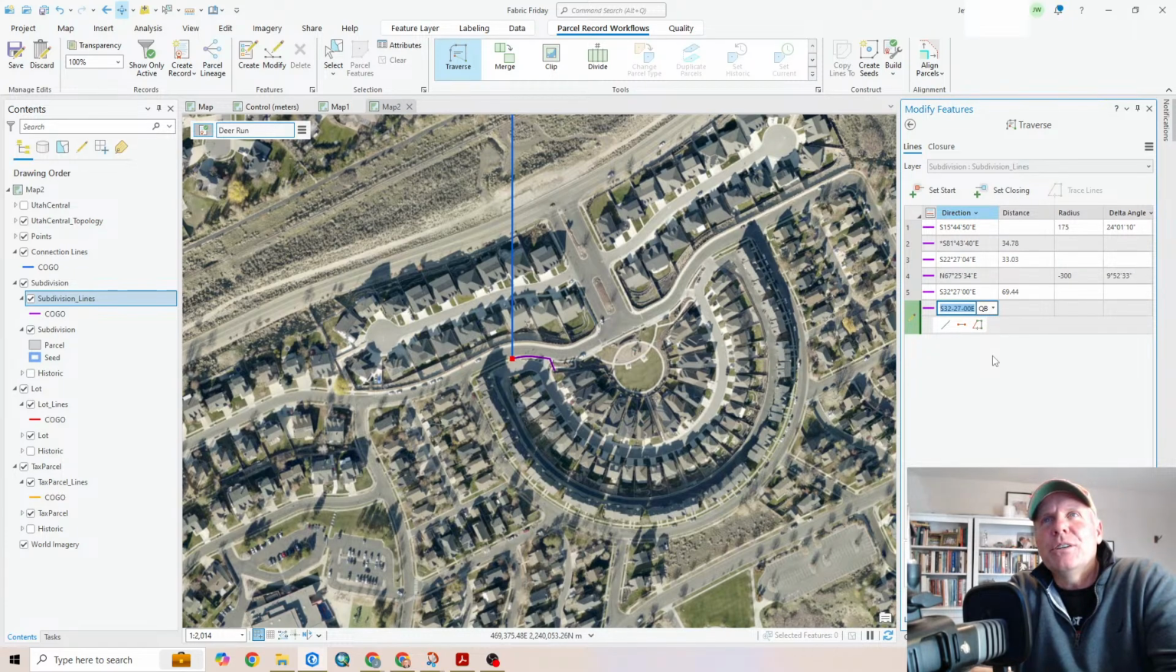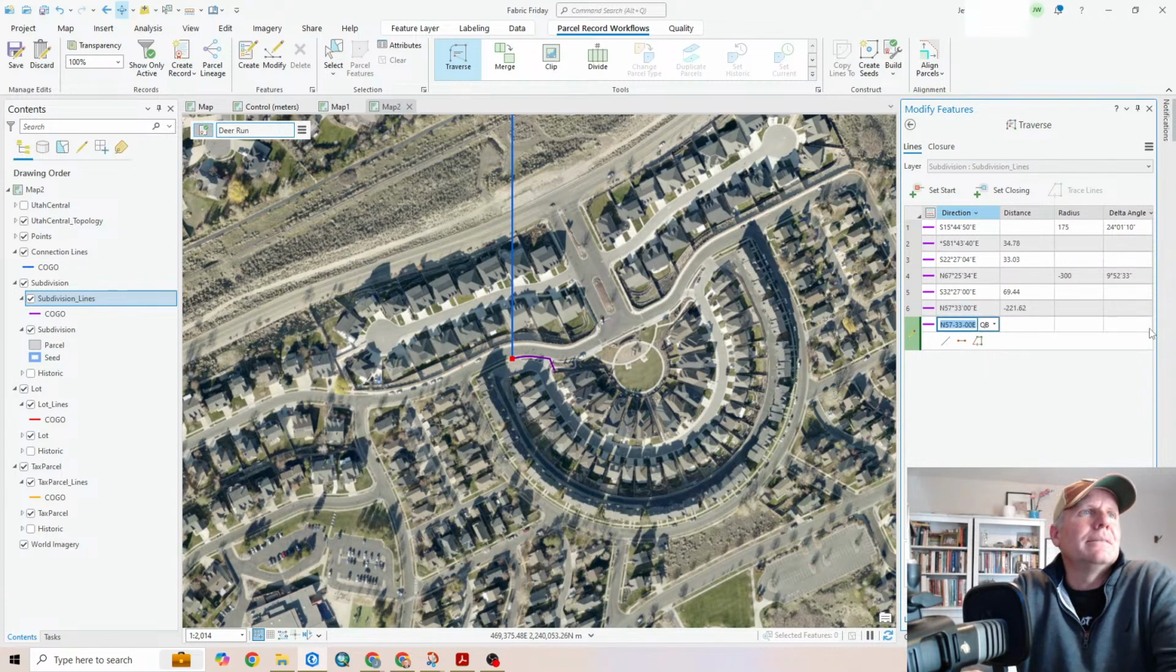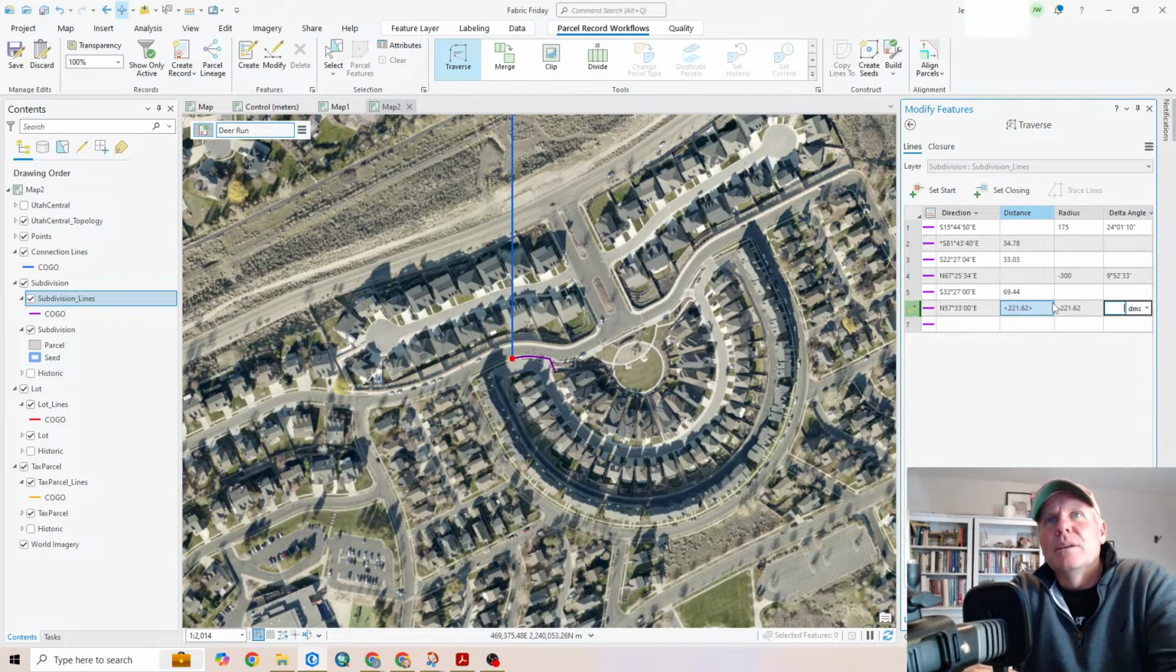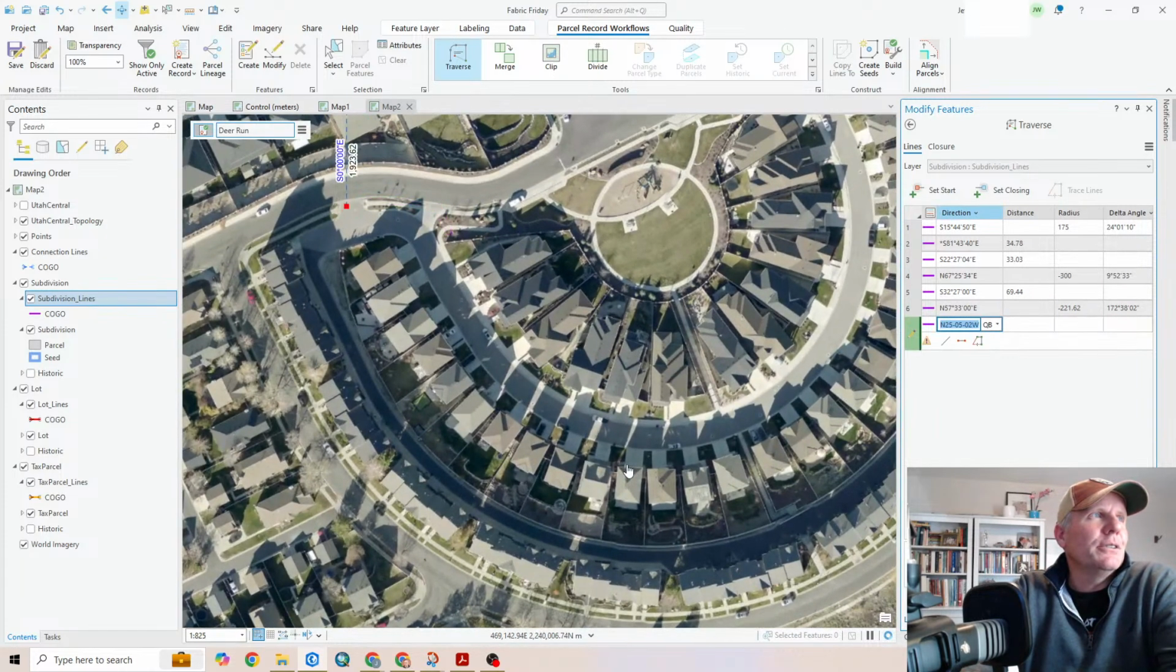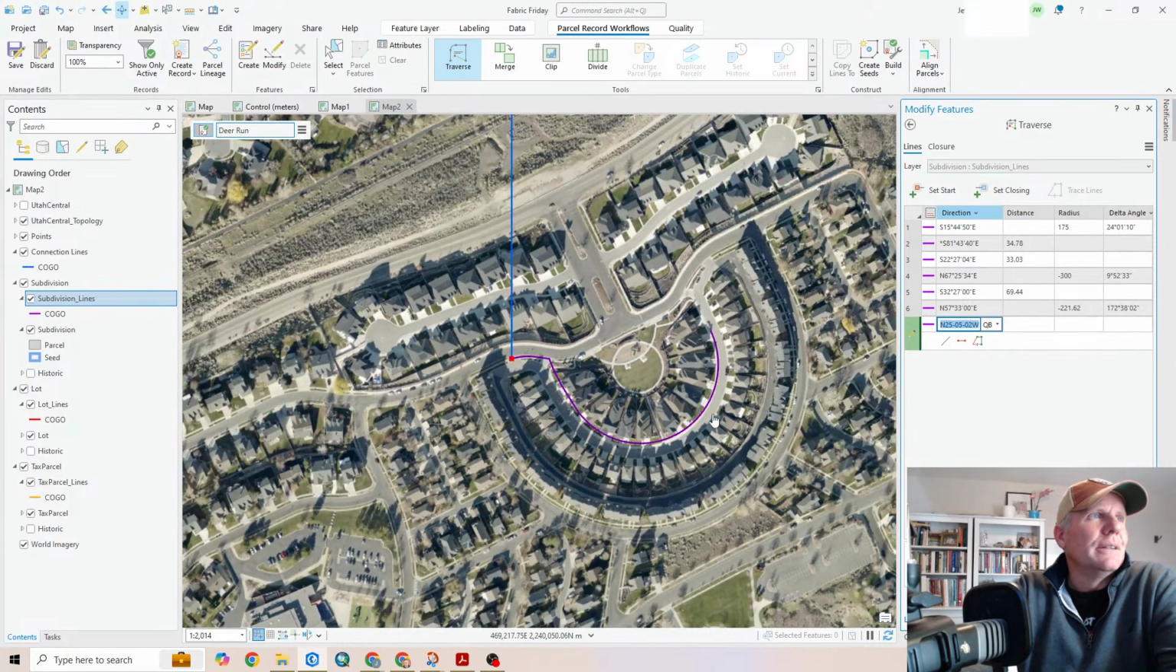Now we're on another curve. Center bears 57.33 northeast. And it's a negative curve, 221.62. See, I screwed up. And this is a big curve, 172.3802. So 172 degrees of curve there. So that took us all the way around.